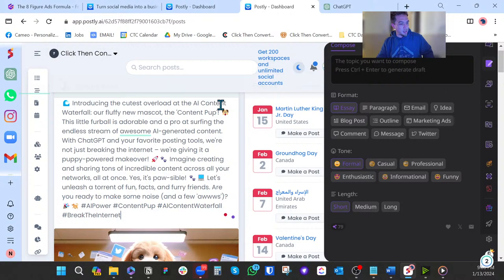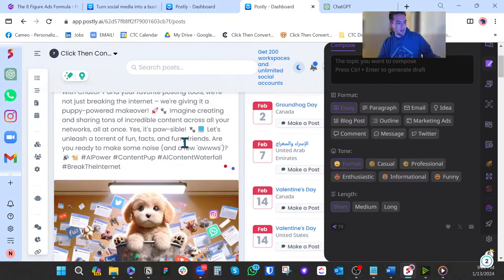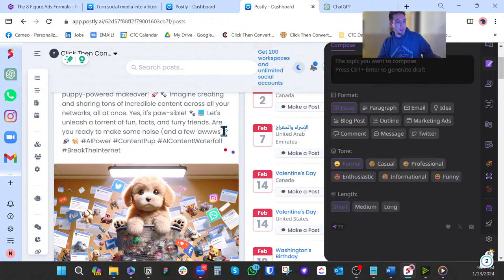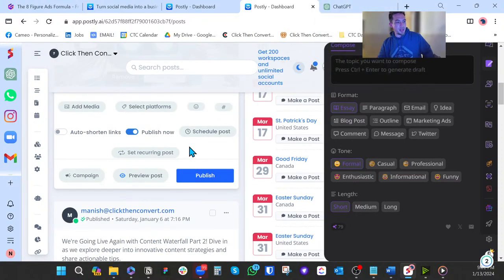We already got some emojis in here, like cute puppies and some other fun stuff. Introducing the cutest overlord at the AI content waterfall. I think it's spelled wrong. Overlord? I'm going to call it overlord. I mean, I should edit this a little. It's a little long. It's not really in my voice, even though in ChatGPT you can add background information, and I did, to try to make the outputs sound like me. But let me show you how to do this.